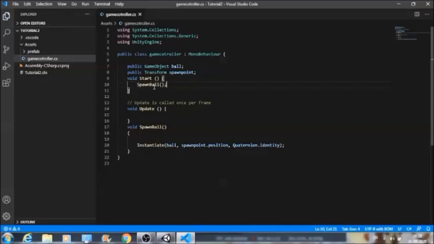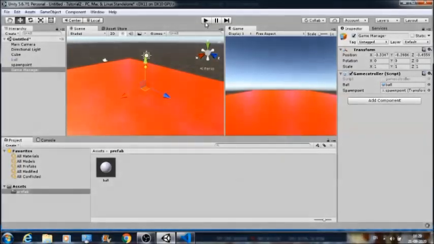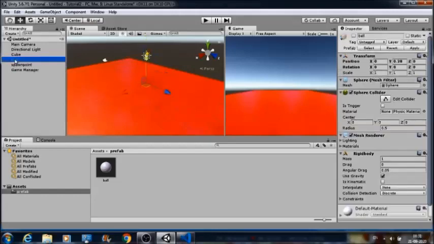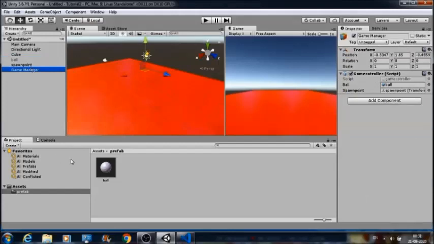Let's save the changes. Now let's see what's going to happen if we hit the play button. I think we have dropped this ball inside this variable. We need not drop this ball, because we have already disabled it. Instead of this, we need to drop the ball from the prefab inside this box over here.